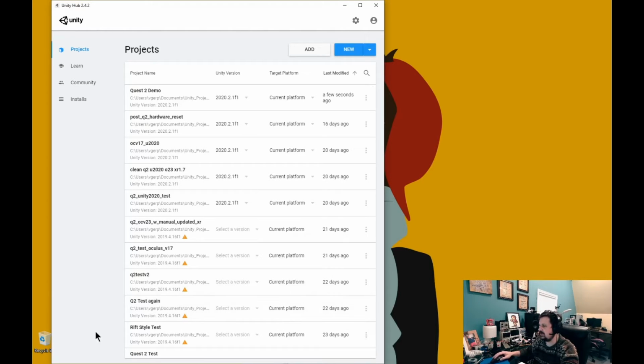But I had Unity Hub opened up here so that you can see, I've been doing a lot of testing, and most of these were failed tests that broke in some way or didn't work on the headset one way or another that I particularly wanted it to go. Anyway, what I did a moment ago was set up a project called Quest 2 Demo, and then Unity crashed.